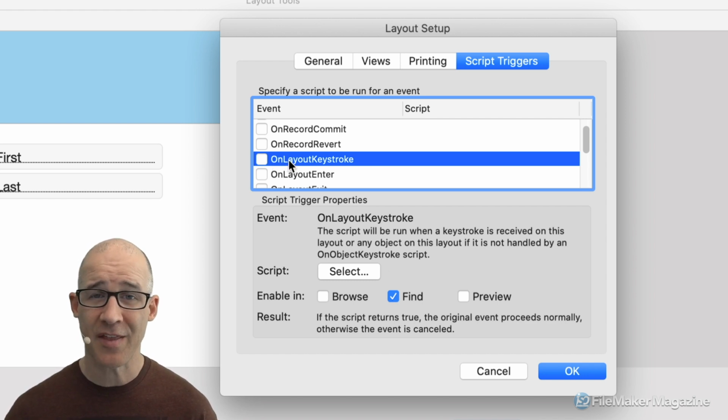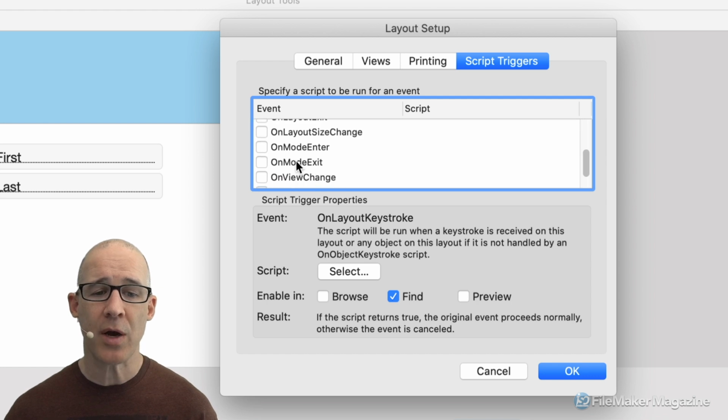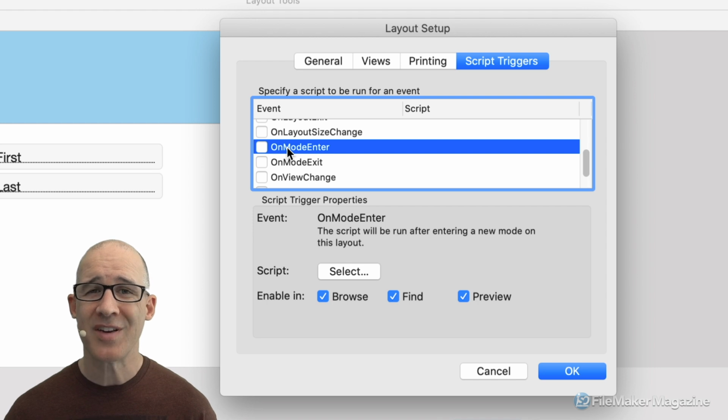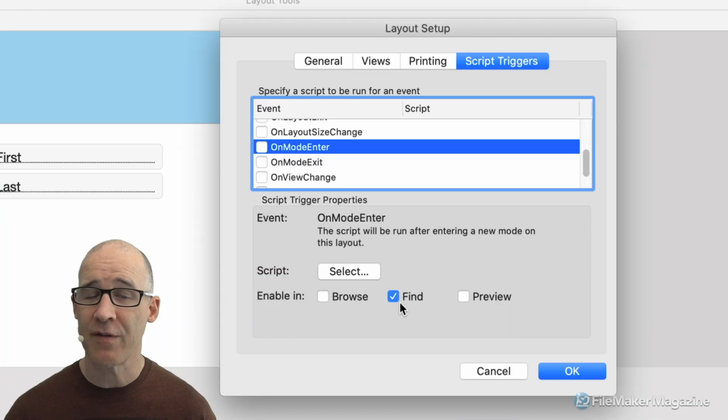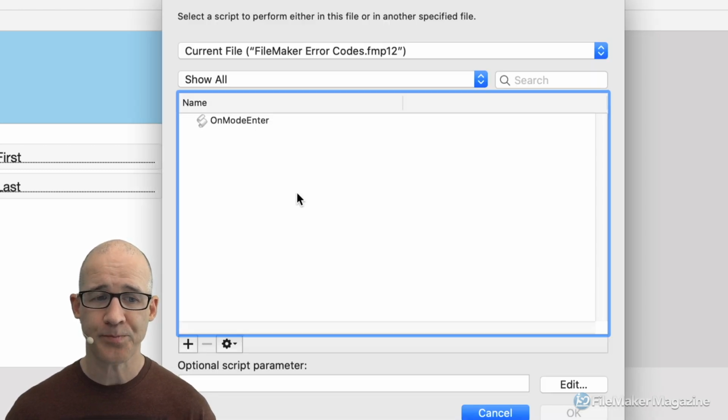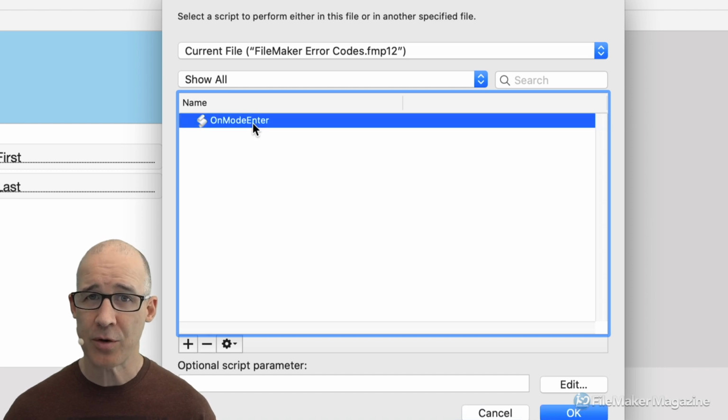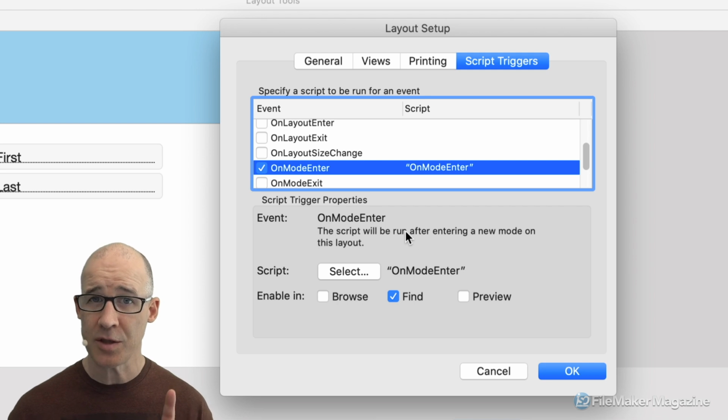I'm not going to be using that one, but I am, as I scroll down, going to be using this one right here of on mode enter. And you can see likewise it has these options of browse, find, and preview. They're all turned on, and I'm going to turn off browse and preview because I only want it working within find mode. Now what I'm going to do is I'm going to hijack find mode by selecting my script, and I've just named the script the exact same thing as the trigger. I should put on mode enter and put find, but we'll click OK and we'll take a look at the script and see what it does.